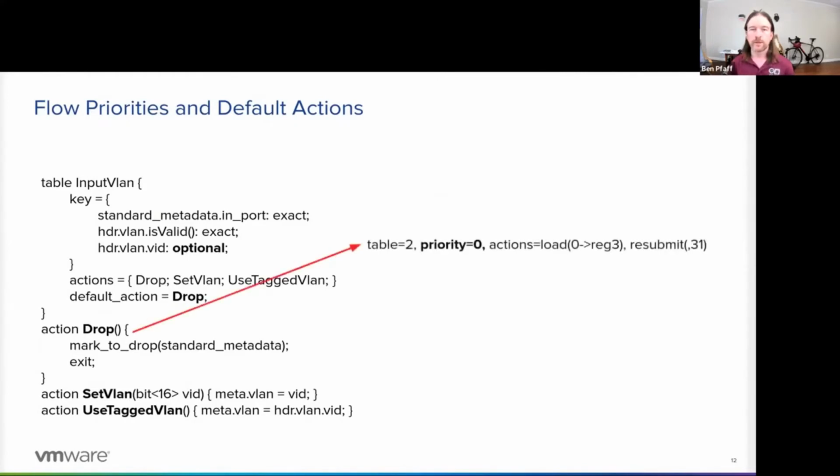Here's an example. It shows how the drop action gets used as the default action for this table that we've been looking at. Something that surprised me about P4 at first, by the way, is that the default action is configurable and changeable at runtime. This table could list multiple default actions, and then the controller could change the one in use at runtime. We can mark the default action as const if that's never going to be useful.